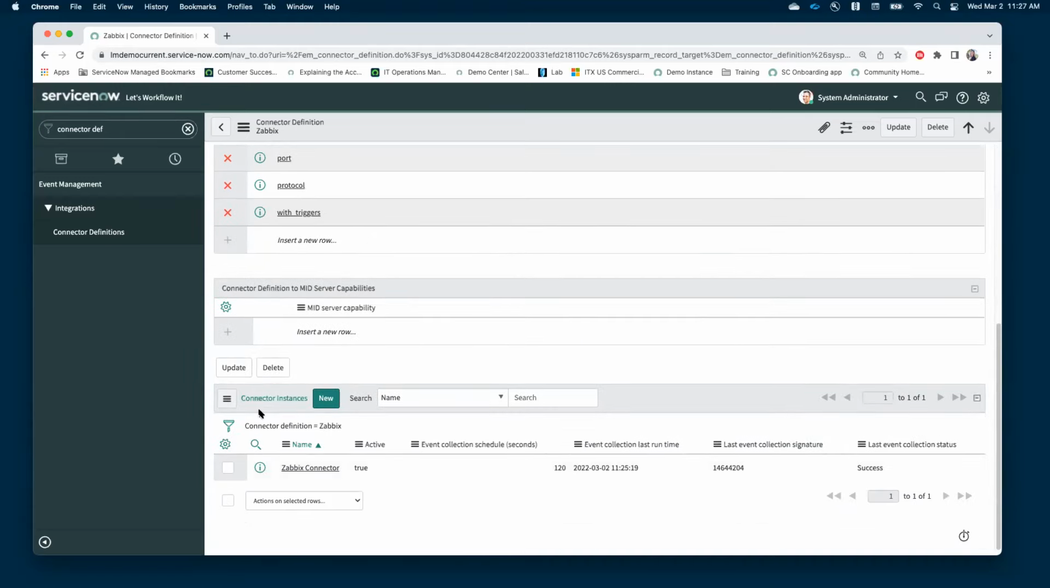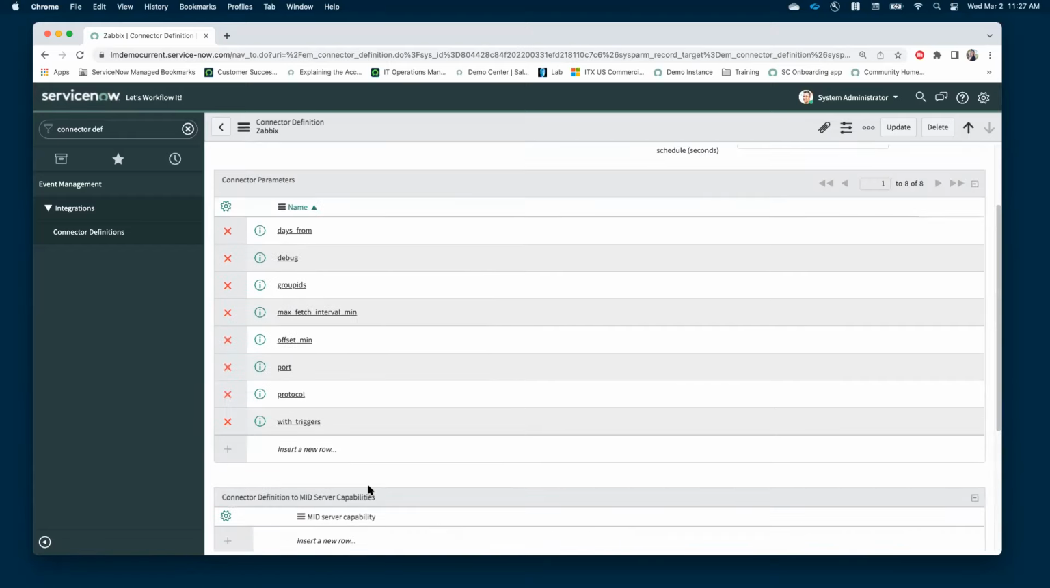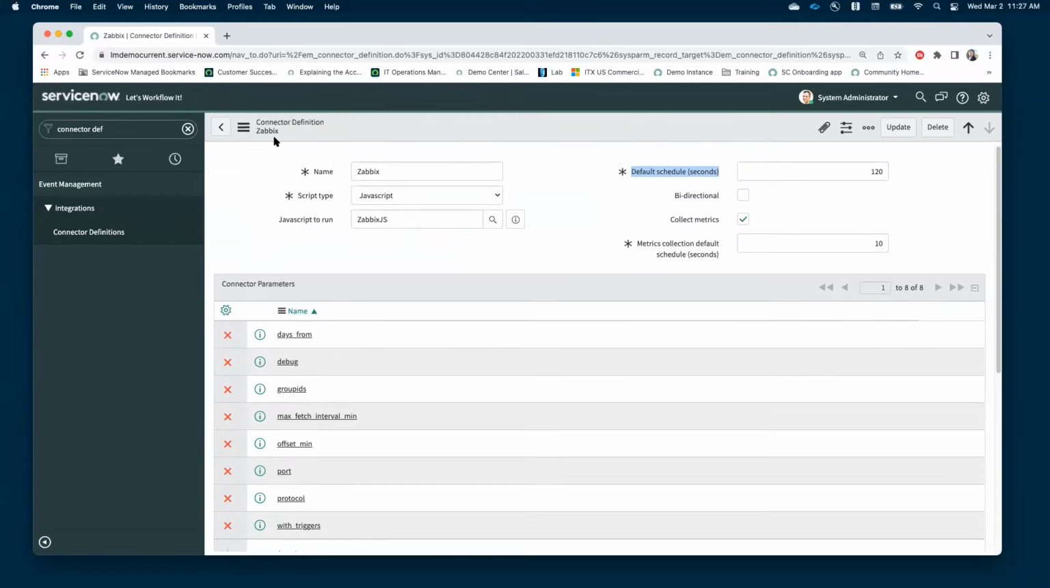As I scroll down here, you can see any connector instances where I've used this definition to actually connect to my Zabbix environment, which we'll look at in just a moment. So I can track any specific connectors I've actually activated based on this format. And with our parameters table here, I can see exactly what ServiceNow needs to establish this connection to Zabbix in this case. As soon as I test my connector instance, which I'll do in just a moment, it's going to be looking for these parameters to establish this connection to Zabbix. And again, because it's an out-of-the-box connector definition, this has all been pre-built for me.